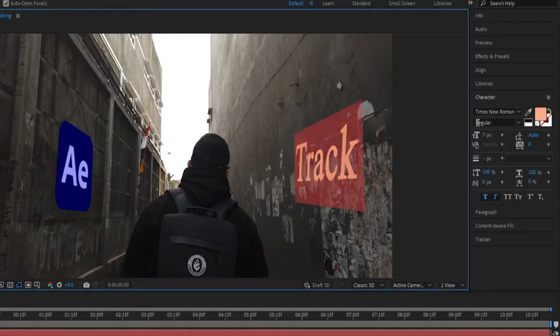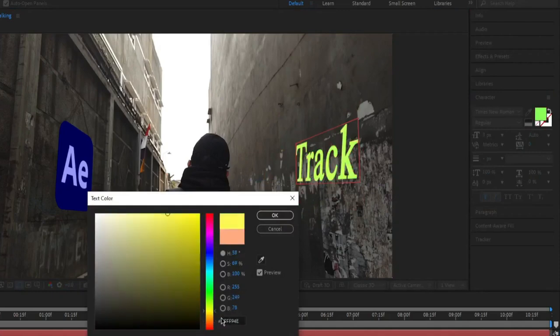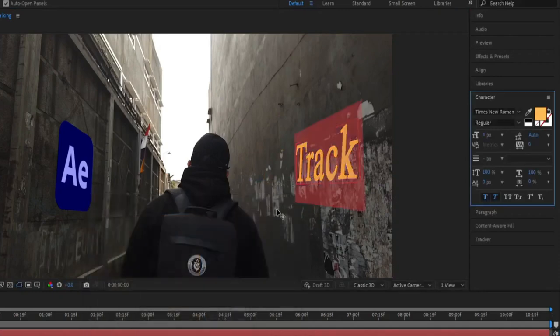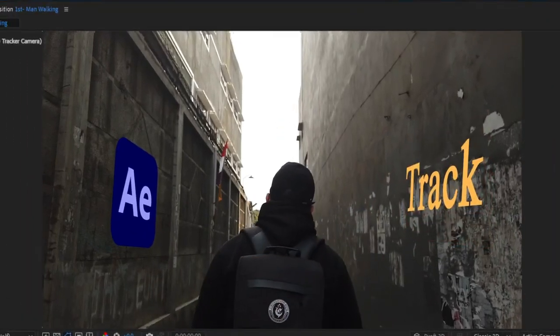The text color is not looking good. Let me change it. Now it looks great. Let's preview this.